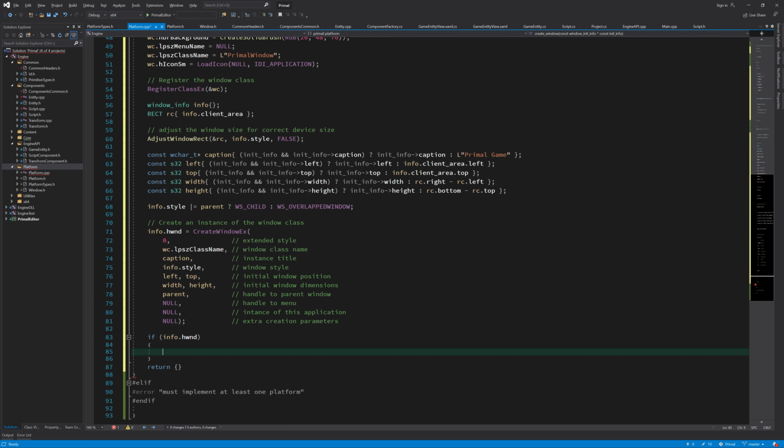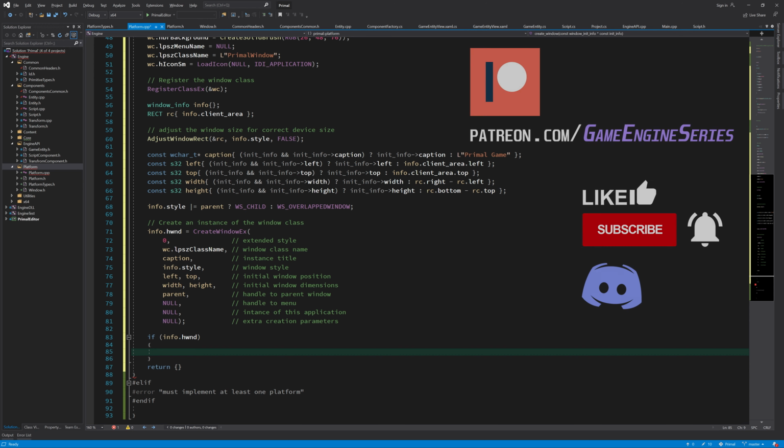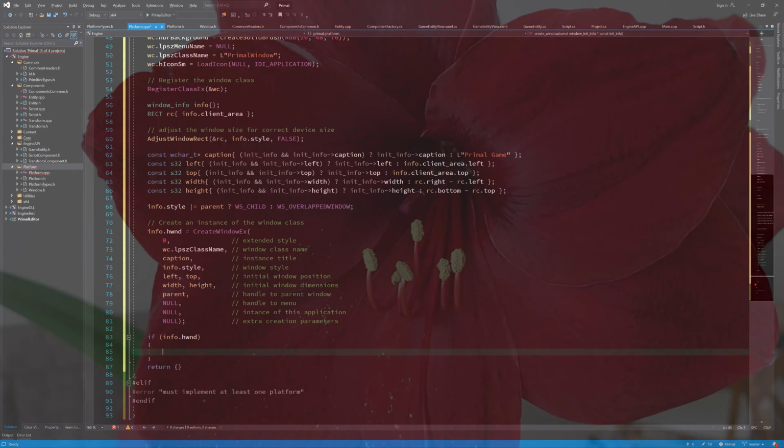Previously, we set up a platform-independent system for opening windows, and we started implementing the platform-specific part for the Windows operating system. Today, we are going to continue writing this code, and hopefully we will learn something new along the way.